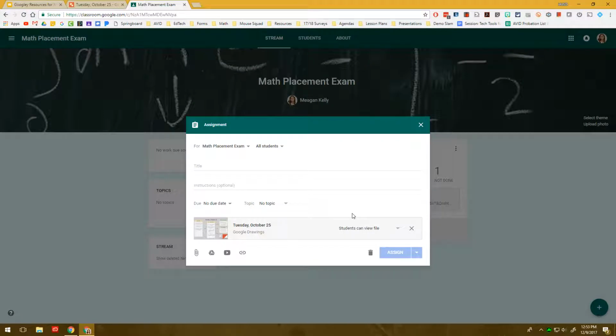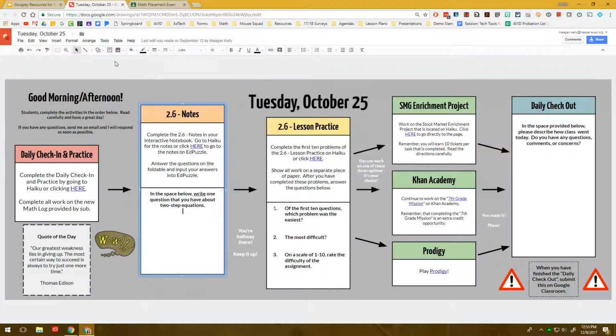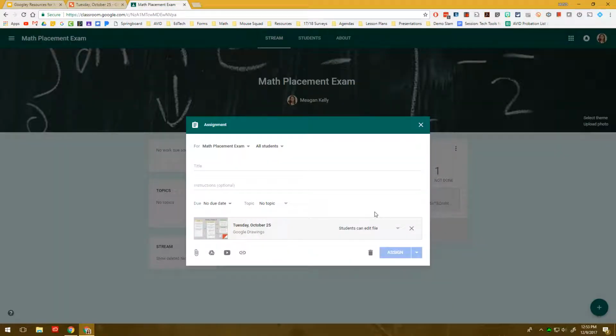Now right here on Google Classroom, and this might be very familiar to many of you, right now it says students can view the file. That means they can't edit it. However, if I change it to students can edit file, that means they can all edit the same file, which still isn't exactly what we want because we don't want 30 students responding in this one blank space. So instead, I'm going to choose make a copy for each student.